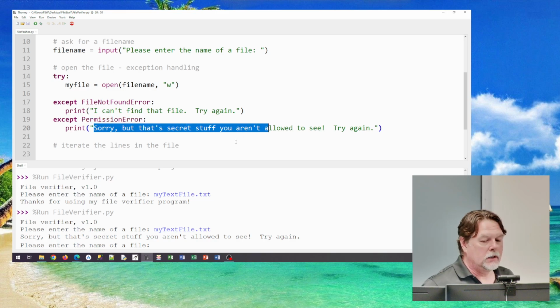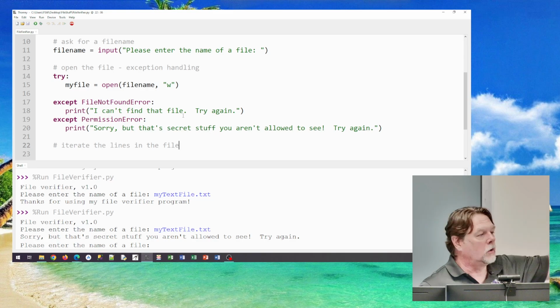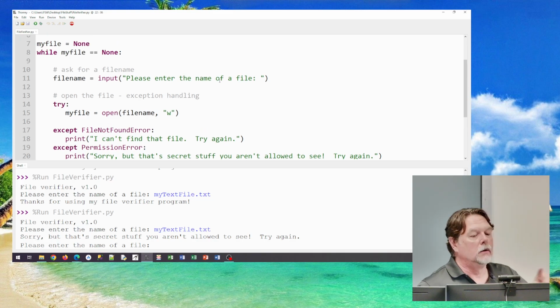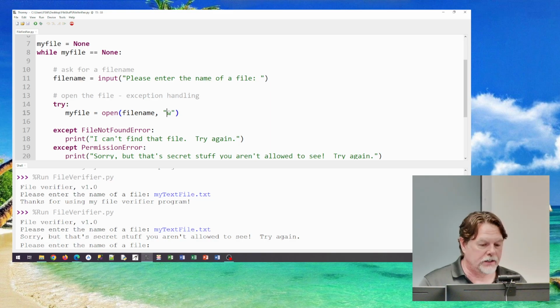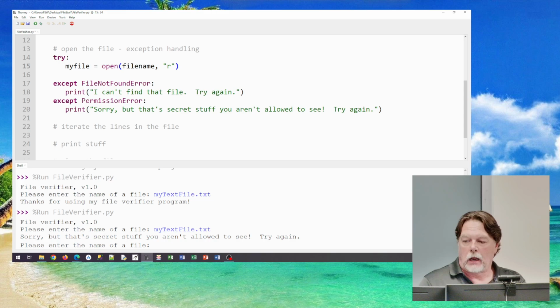So then I printed this and said try again, goes through the loop, goes back up to the top, says please enter the name of a file. Does that make sense? Okay, so we've seen that. I'm going to change this back to R because I only want to write to it. I don't want my program to be permanently broken. I just want to illustrate that my code's working.